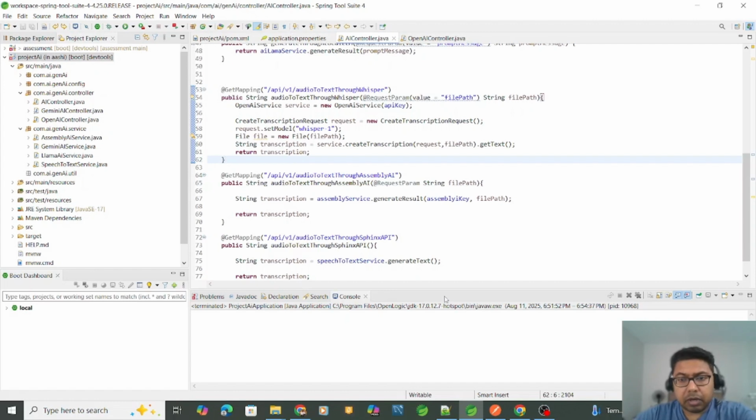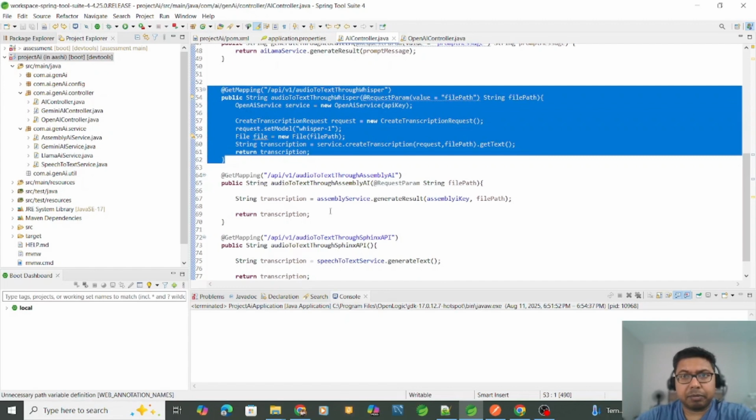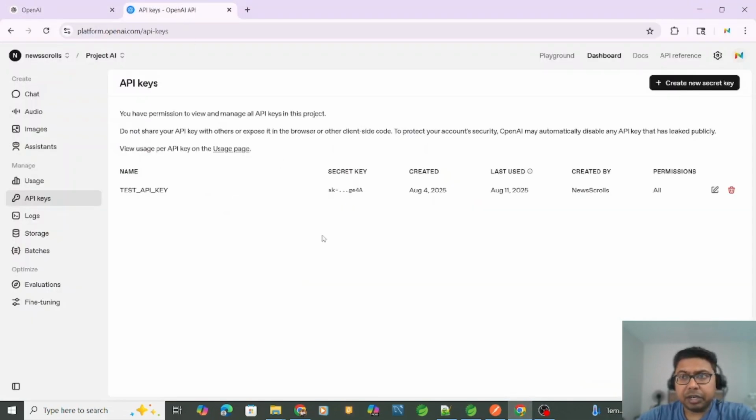But for today's video, let's go into this particular method. So let's start from OpenAI. First of all, we need to create an API key because we are going to interact with OpenAI programmatically.